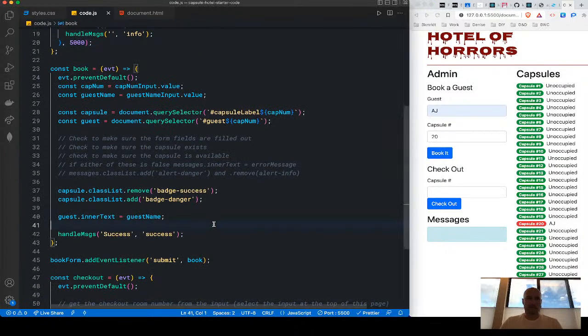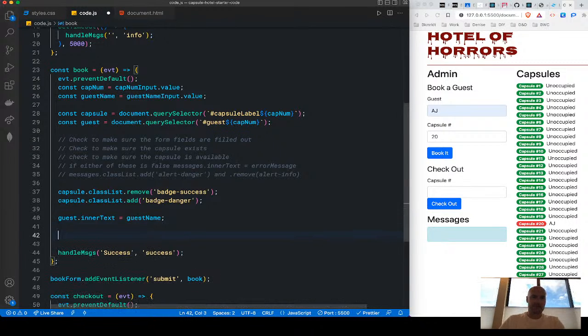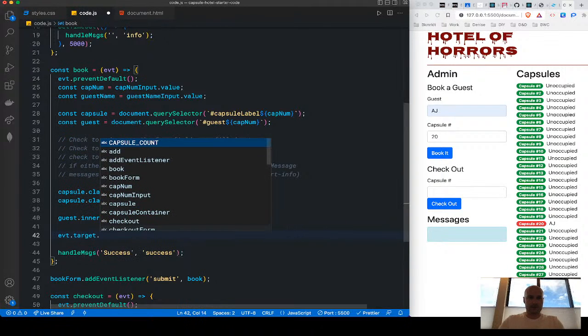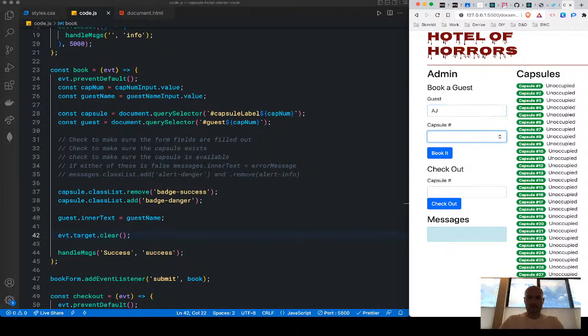Thanks for doing that. Yeah. So, and when I submit this, since this was successful, I should clear these out too. So you'll have to do that as well. I think you can do like event.target clear, maybe. Nope. What is it? Clear form.